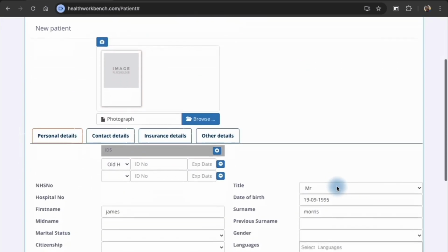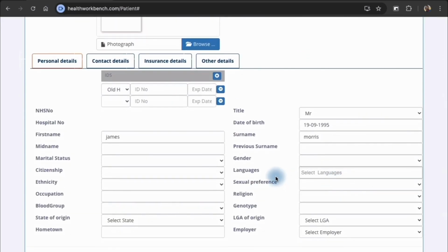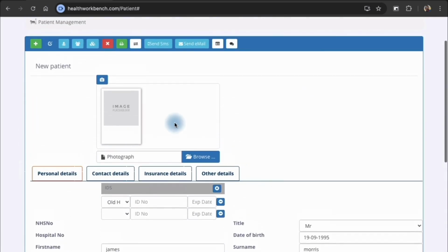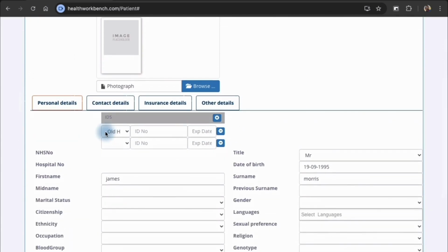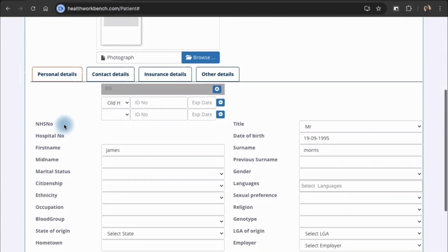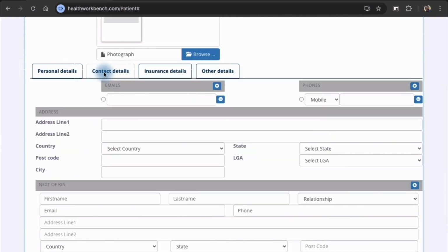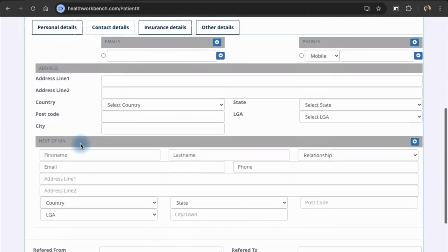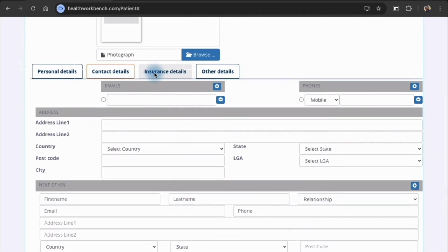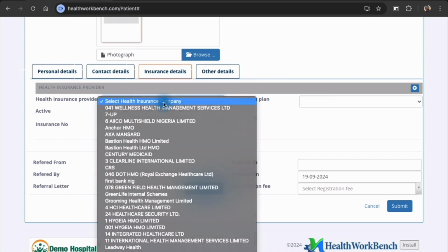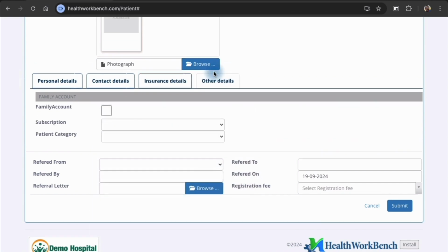Now from here, you can confirm that the patient is not already on the system, and then you can fill in other details like the patient passport photograph. You can add the personal details of the patient. You can add the contact details over here. You can add the insurance details, if the patient has any registered insurance. Then you can add other details.